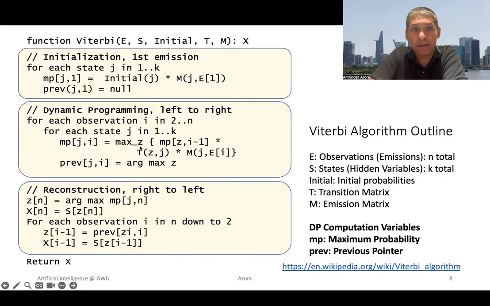Now you might observe that in this max Z, the last term does not have anything to do with Z, so you could theoretically take it out and multiply it after. That's perfectly fine as well. And once you identify the max Z, then you store the previous J as well, so you can later on backtrack. And that's basically what we do in the reconstruction step.